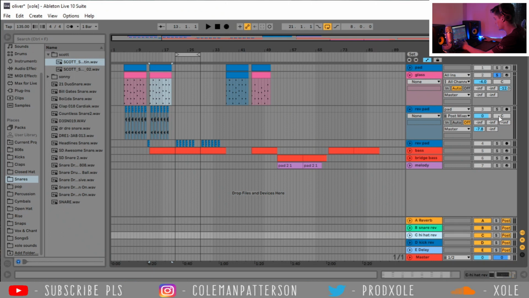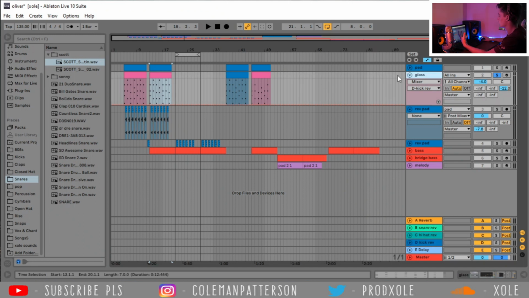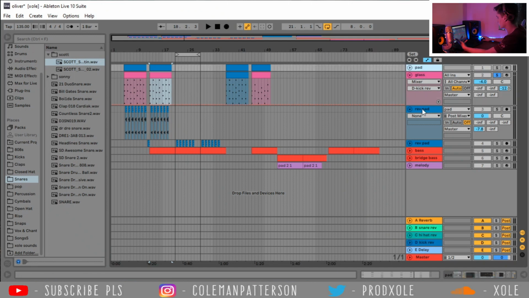One, two, three, one, two, three. So without any, we have this, but as you raise this up, obviously we don't want that much. But the reason that using return tracks is helpful is because it'll lower the amount of CPU you use, because you won't be having a reverb on this track, a reverb on this track, a reverb on this track. You just have, in my case, three different reverbs, and we're using them all on every track.